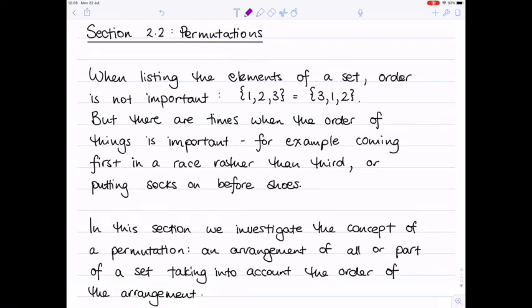So far we've been counting things where the order of elements is not very important. For example, when we list the elements of a set, the set 1, 2, 3 is equal to the set 3, 1, 2, and we'd count those as both the same thing. However, there are plenty of times when the order of things is very important. For example, whether you come first in a race or third in a race is important, and it's also important to put your socks on before you put your shoes on.